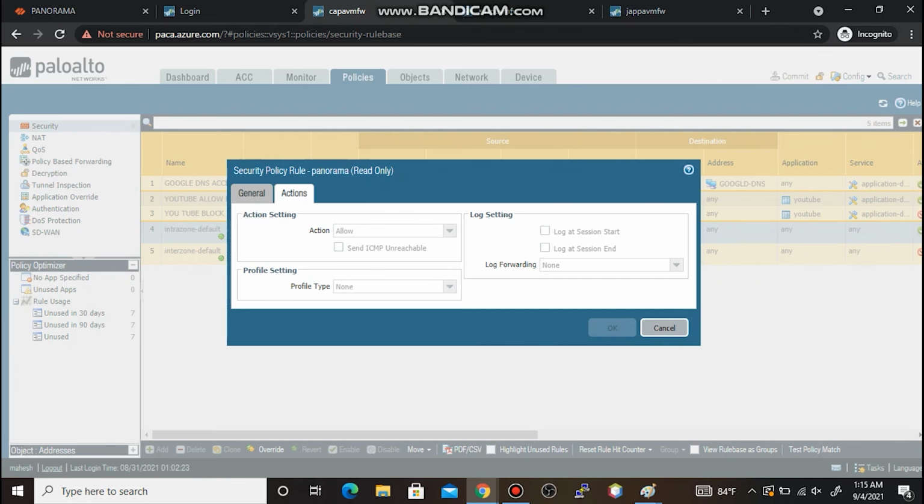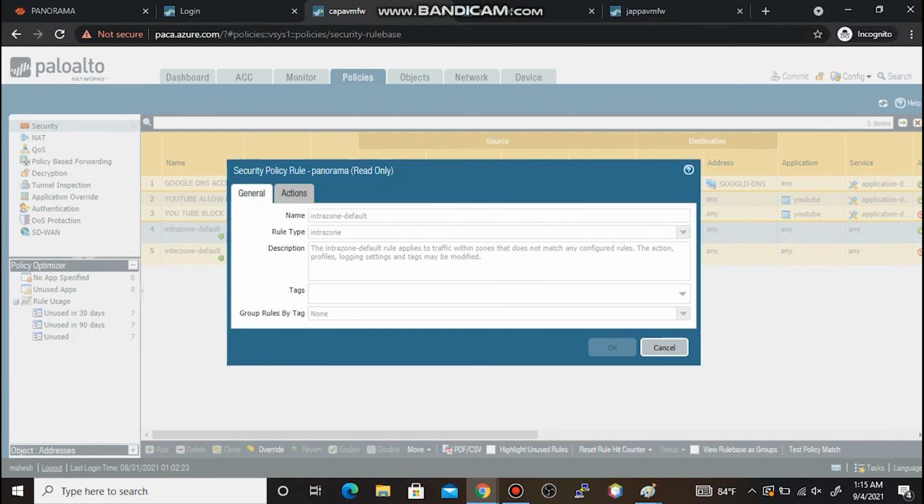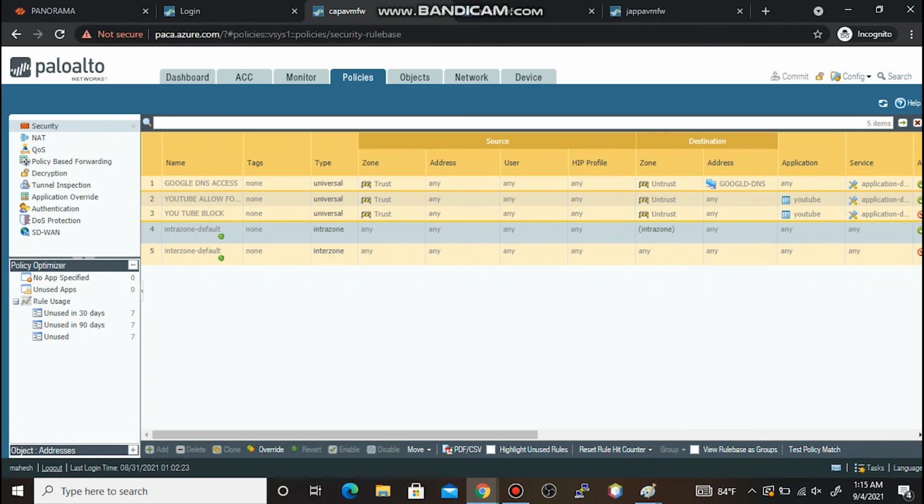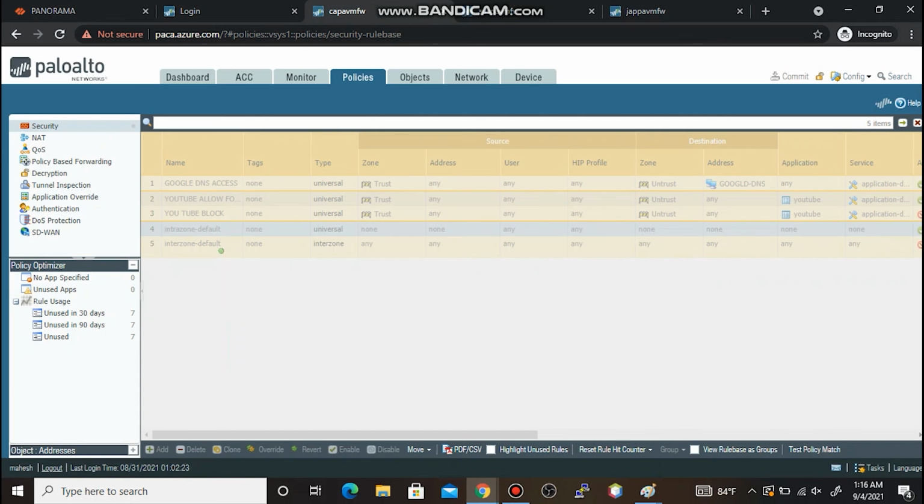So let me go to the firewall, because according to the Palo Alto official guide, it says that the local firewall default rule changes have the higher priority, the topmost priority. So let me go to intrazone default. Before that I had to override it. Let me select intrazone and override, and let me go to actions and select it again. So that means I'm doing the change through the local firewall. Let me click OK and commit.